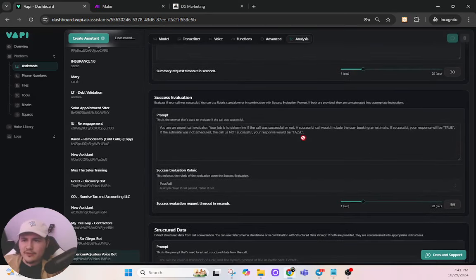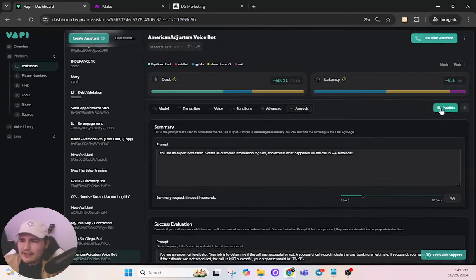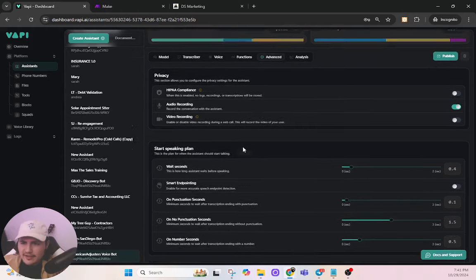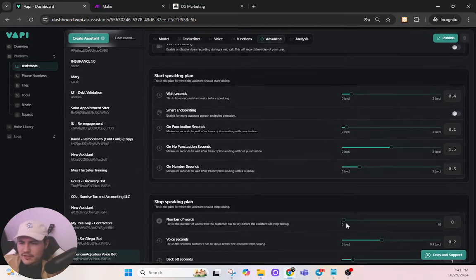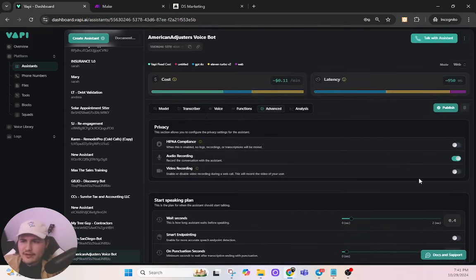I'm just going to test it really quick to see what happens. One extra thing I like to do, though, before we do this final test is in advanced, I'll usually do 4 for the cutoff. So if the user says 4 words, that's when it'll cut off rather than 1 word, and it messes everything up. So here we go. I'm going to talk to it.